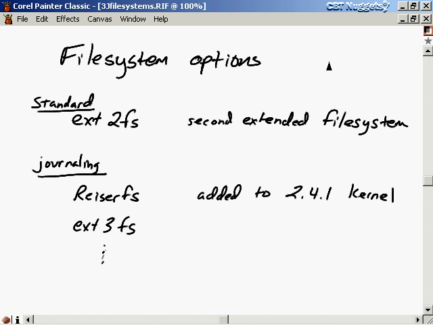The last thing I want to talk about before we wrap up this video are the options that you have for a file system on your computer. The file system is the underlying organizational structure that the computer uses to keep track of where all the data is on your disk. The most common file system out there today in Linux is the ext2fs file system, which just stands for the second extended file system. This file system is completely robust, fully functional, and well tested over the years, and like I said, it's the most common file system that's out there.